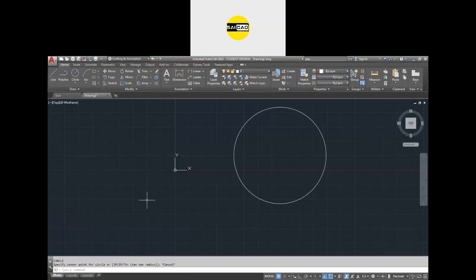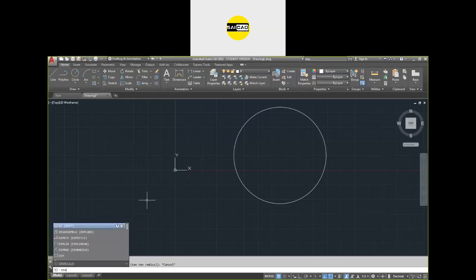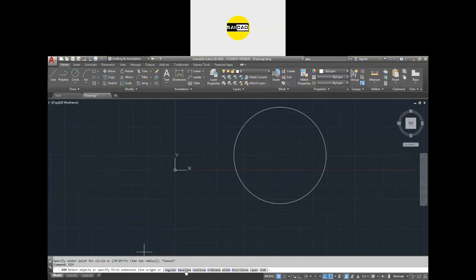If you want to specify the dimension, go for D, I, M. Now you see here some dimension types. So D, I, M, press enter, and there will be all the dimension types here. We can also choose the object or the command from here. We can also start the command from here. This is the command line.